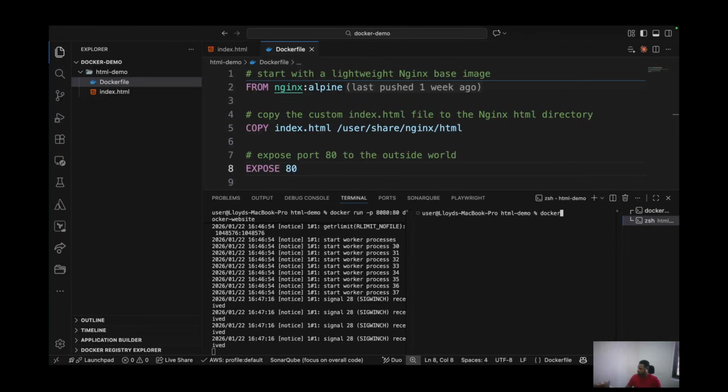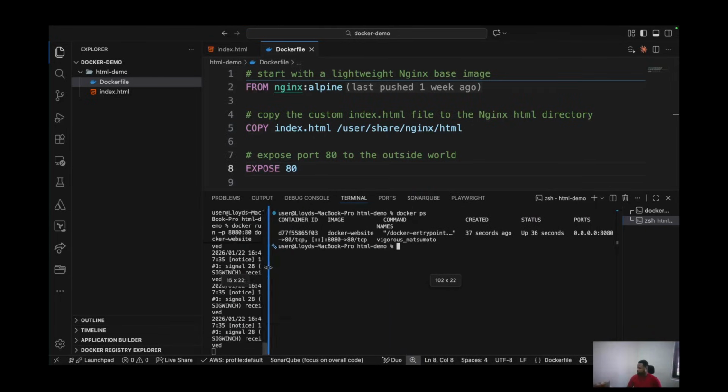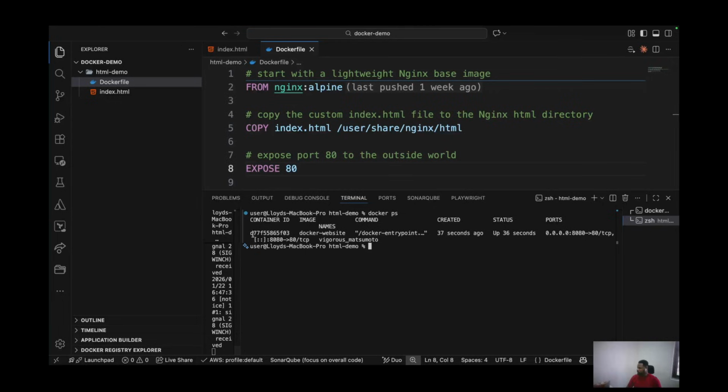If we do docker ps, that's how you check if containers are running. This is the command that you use. We use docker ps and then hit enter. As you can see, our container is running. It has a container ID, an image name, the entrypoint command, and it was created 37 seconds ago, and the status is that it is up.